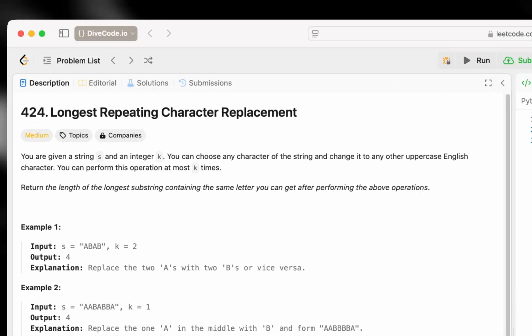So I'm given a string S, an integer K, and we can choose any character of the string, change it to any other uppercase English character, and perform this operation at most K times. We want to return the length of the longest substring containing the same character. Okay, so if I sum it up, as input, I'm given a string S and integer K.